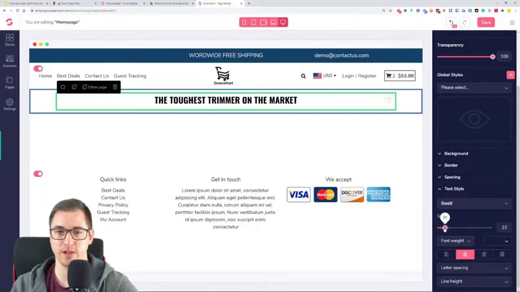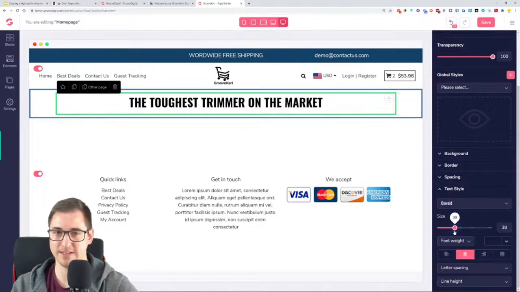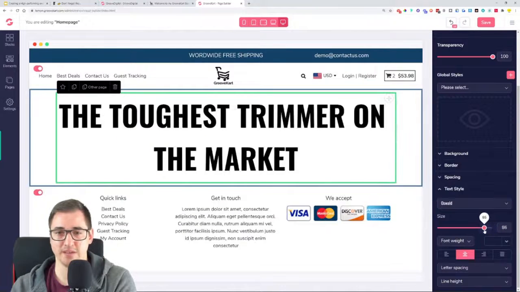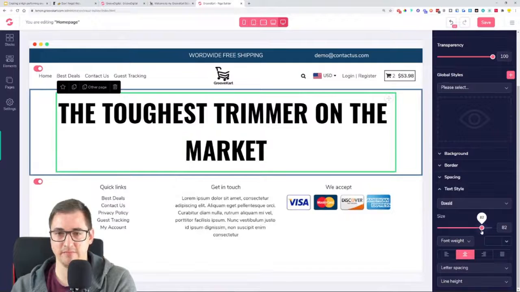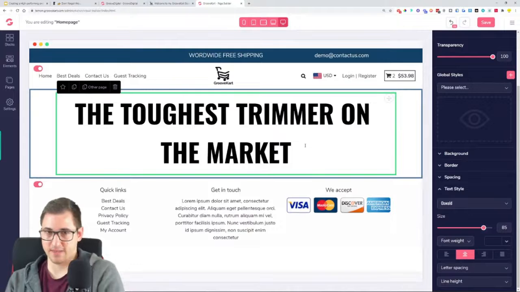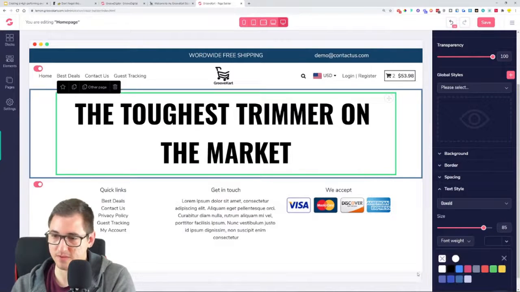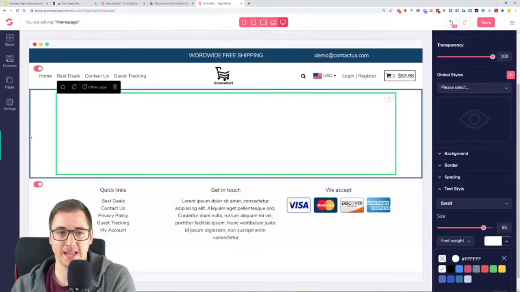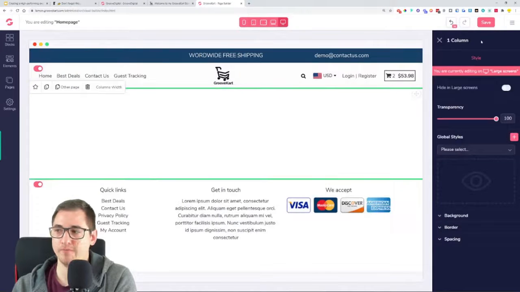For this tutorial, I'll use the Oswald, and I believe this is the original font that they are using on their website, and something like 86. Let's just put 85 as the font size. Okay, I'll set the text to be white, and as you see, this green border around it is selected. This is for selecting the text. If I click outside where it is in this blue border, then I selected the column. As you can see here on the top right of the page, it says column.